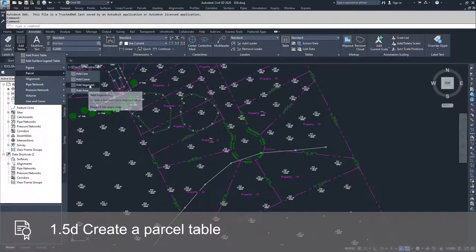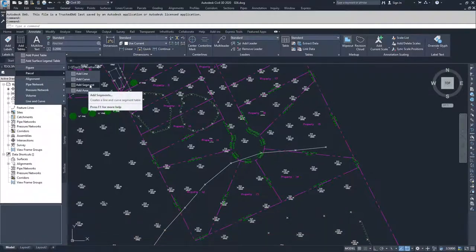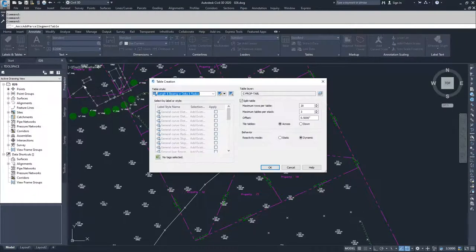And then you have four table styles that you can choose. You can have add line table, add curve table, add segment table, which will include lines and curves, and add area table. What we're going to go ahead and do is an add segment table, where we're going to convert all of the segment labels into tag labels and then display them in a table. So let's go ahead and select add segment.